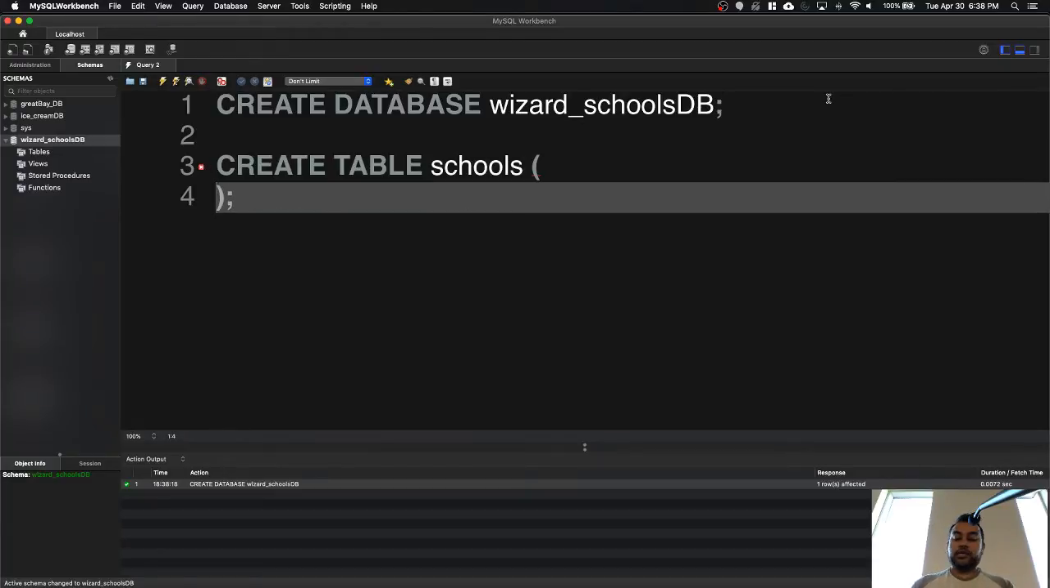The next thing I need is to create columns. The first one I said is going to be an ID. So ID integer, and then it's going to be auto incremented.